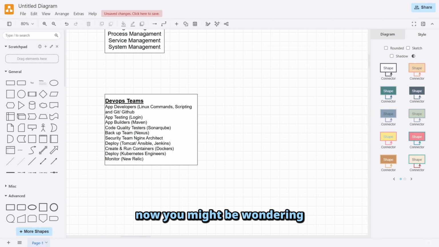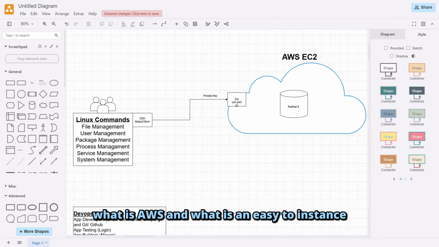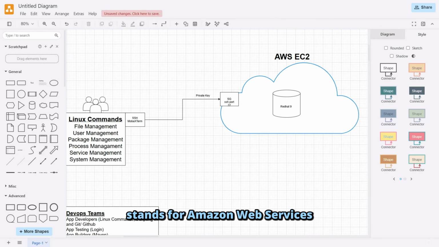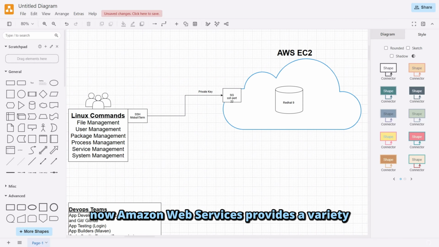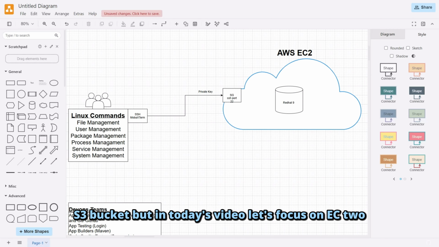Now, you might be wondering, what is AWS and what is an EC2 instance? Well, let's talk about that. AWS stands for Amazon Web Services. Now, Amazon Web Services provides a variety of web services for multiple companies such as EC2 or VPC, S3 bucket. But in today's video, let's focus on EC2.